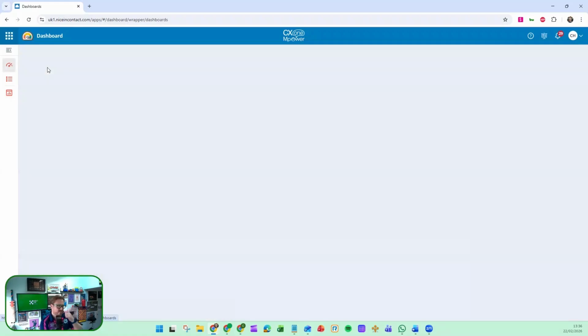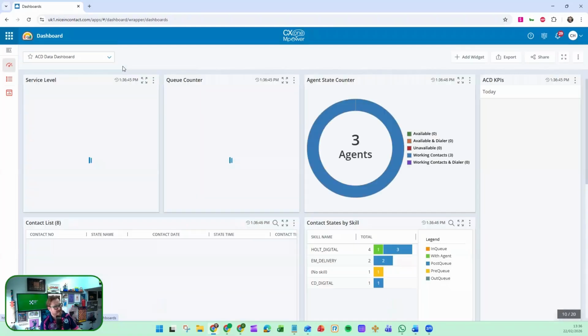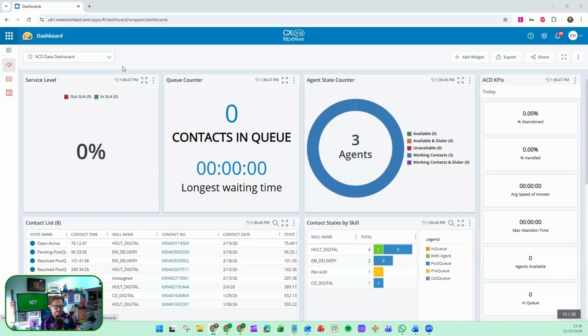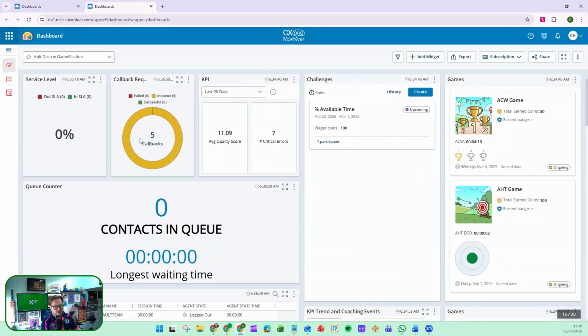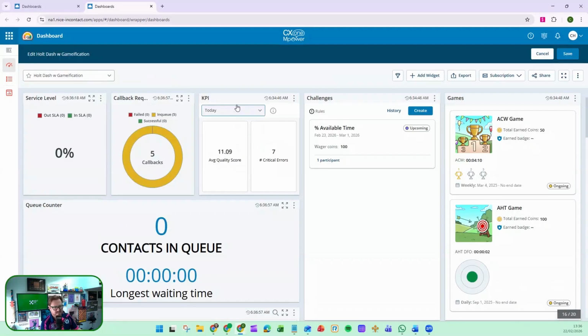So let's go back to that dashboard we were just looking at, and let's compare it to an environment that has performance management turned on. So here I have a dashboard. It's not a pretty dashboard, but we're going to look at some other things as we go here as well. But you'll see my KPI can be today and can be last 30 days, last 90 days, whatever I want it to be.